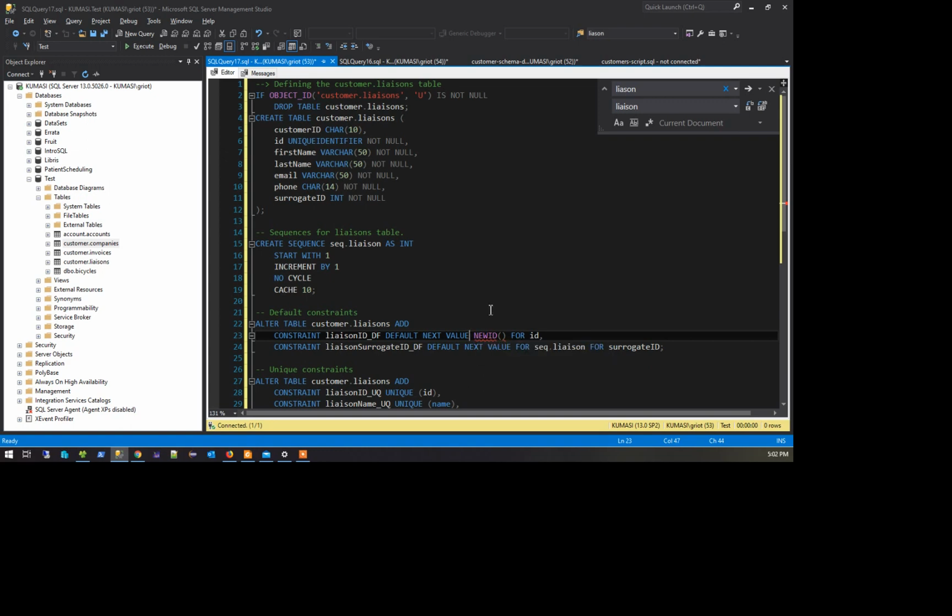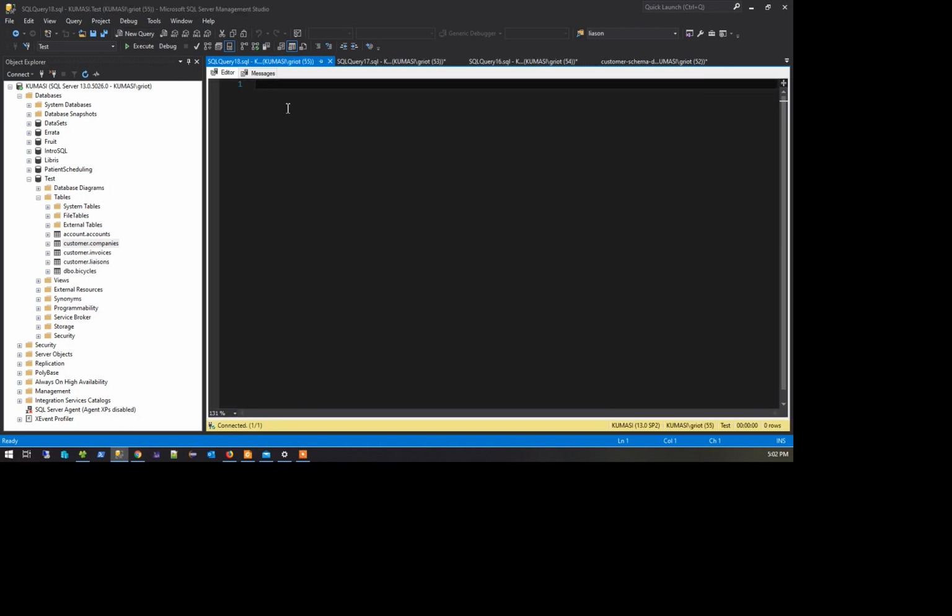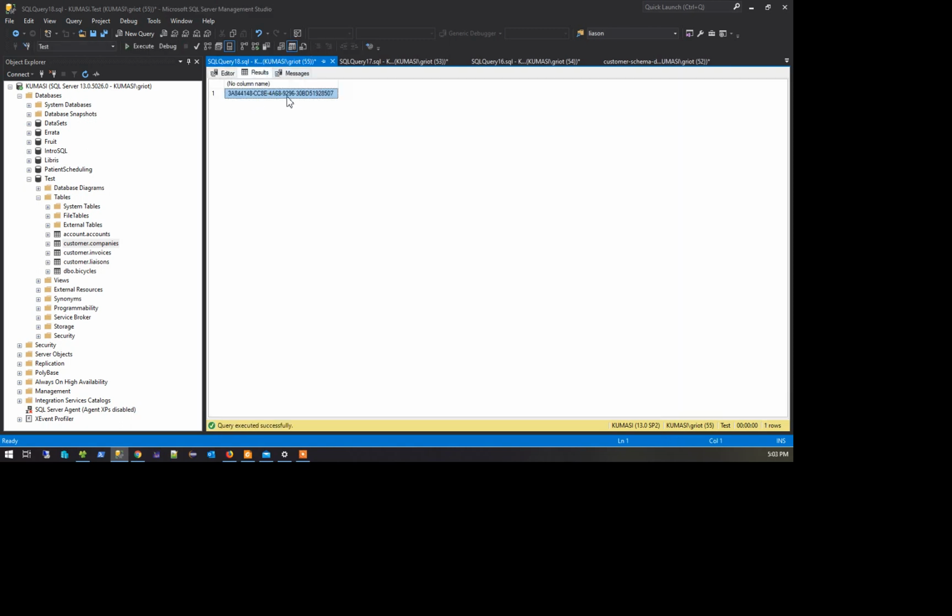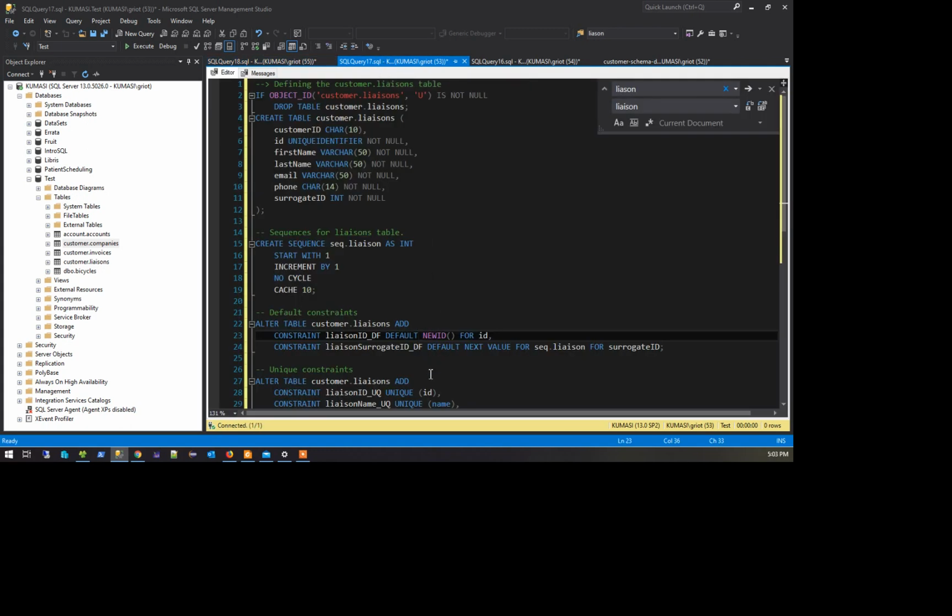Oh, default. You see, I don't have to say that, right? Default, because this is going to generate a new ID. How do we know? If I go new query and select new ID, let's see what it makes. Execute. You see, that's an ID. And I run this again, they're all unique. So go back here, and that's it.